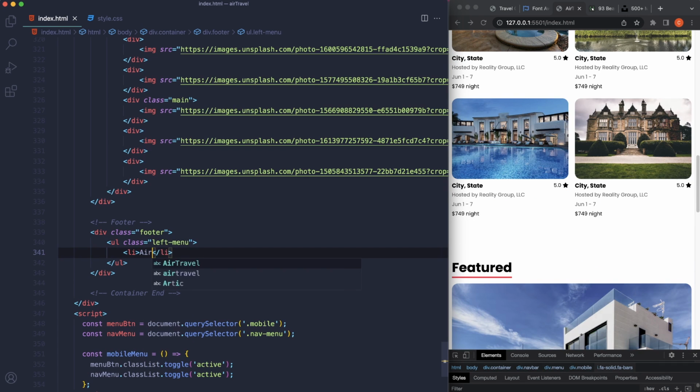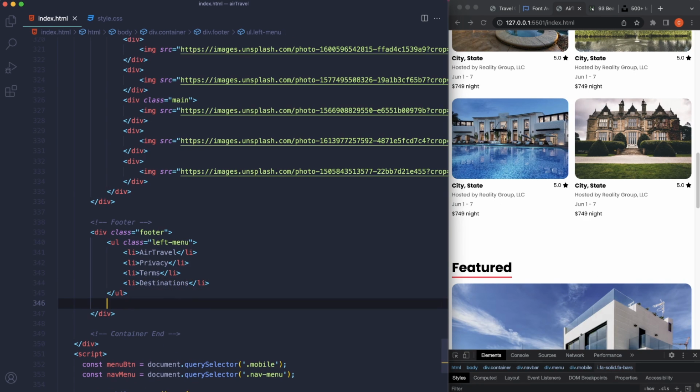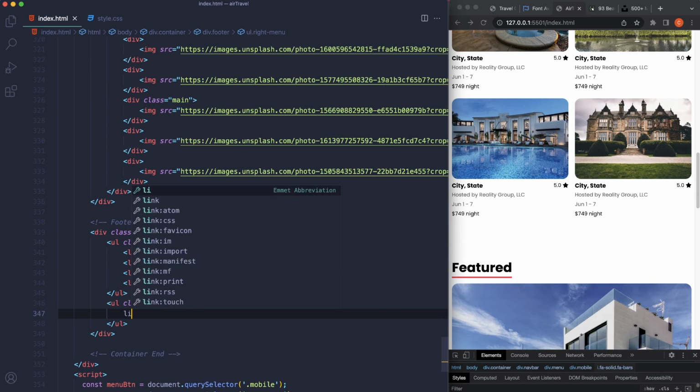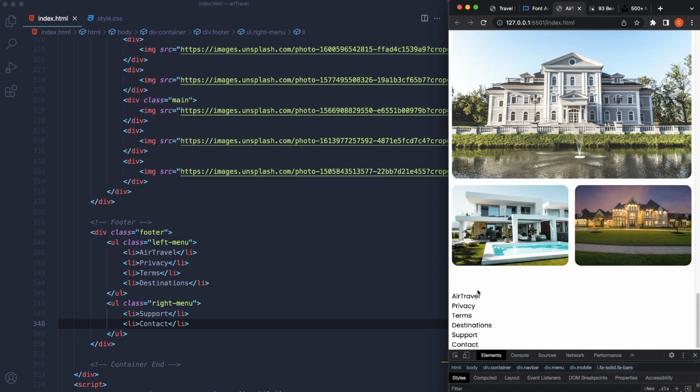We're going to have an li that says air travel, kind of our name here. I'm going to copy that down. This one is going to say privacy, and then we'll have like a terms here and destinations, just like that. Perfect. Then under this, let's make a right menu here. So right menu, perfect. And in here we'll have a list item with one that says support. Copy that down, and this one you can just say contact or something like that. So let's go ahead and scroll, and that looks good right there.